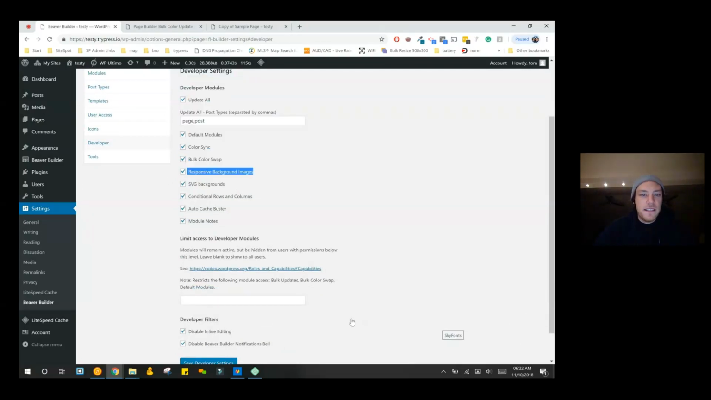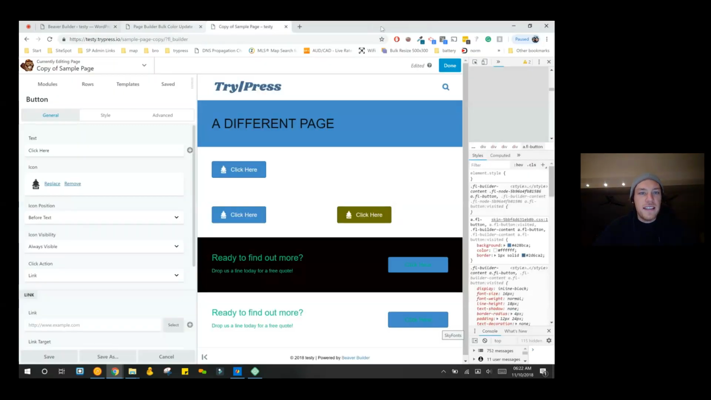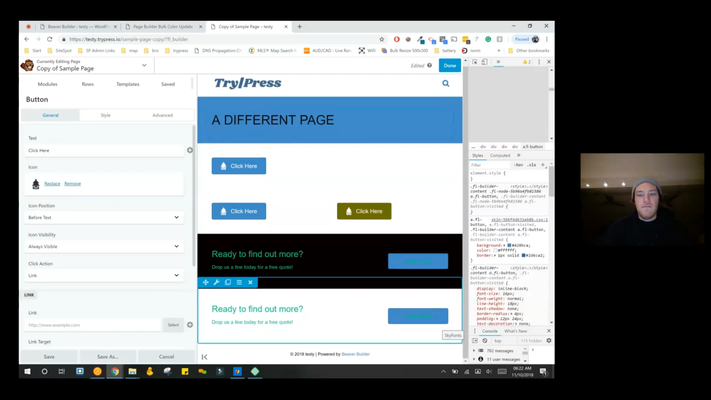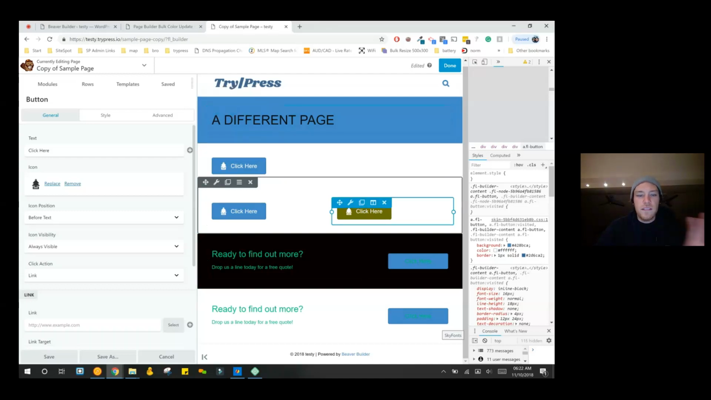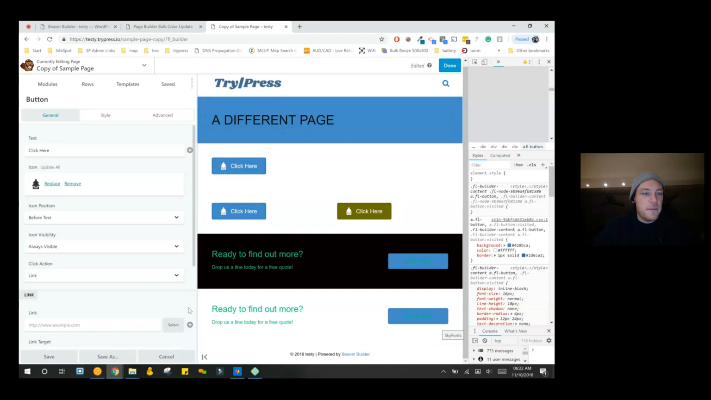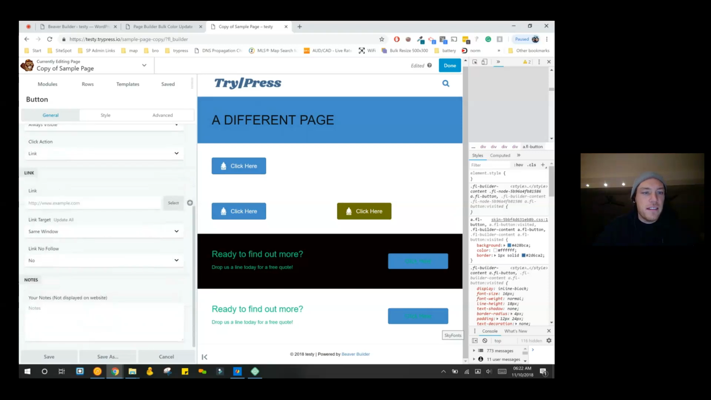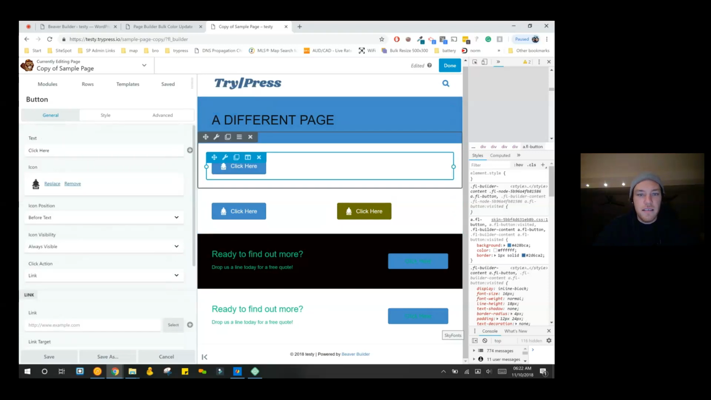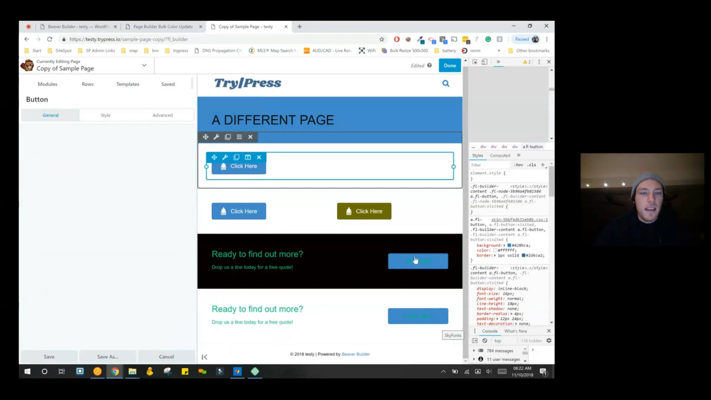Okay, next is responsive background images. I like this one. It does what it says, and it's soon to be replaced by the Beaver Builder team. Their version looks pretty good too. So when that one comes out, we'll still keep this here so that all your websites stay intact, but we'll probably just hide it so that you don't get confused with too many options.